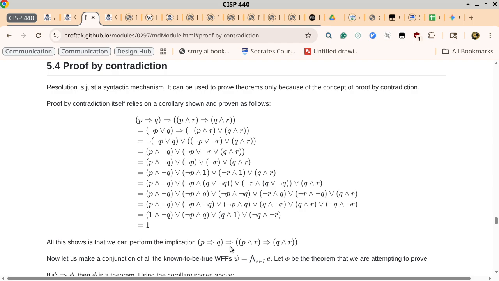So once again, you can use Boolean algebra like this to prove this implication is always true. You can also use a truth table if you want to. So there are two techniques to prove this particular thing. But this one is not proof by contradiction. It is a corollary, which is a small theorem that we're going to use to prove proof by contradiction itself.